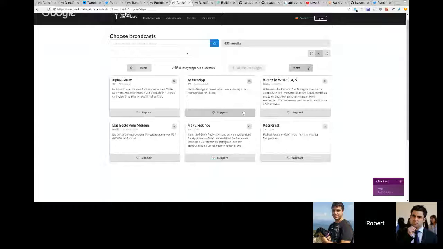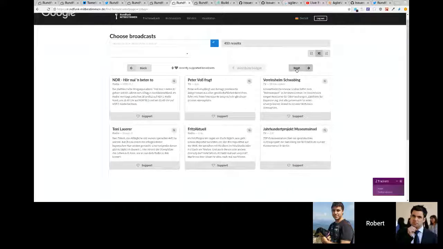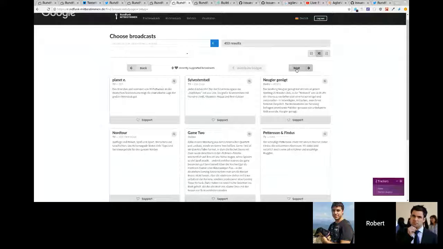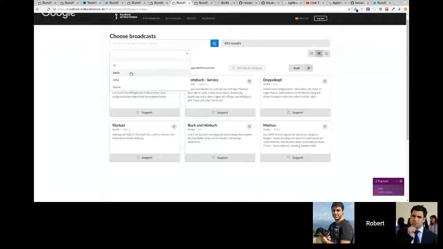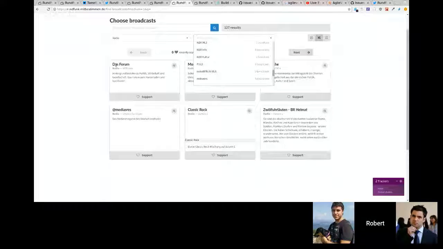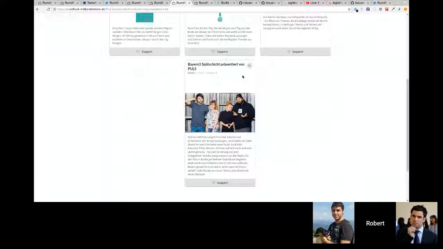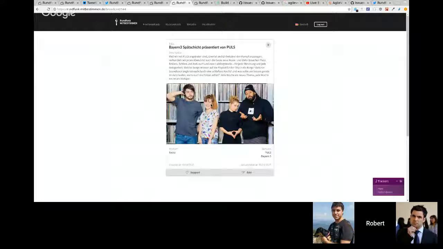Let's see if I can find a broadcast with an image. Come on. Search for hochfahren. Yeah, also now the radio. Whoops. Here it is. That's the one. So actually, it would be great that we have a detail page, right? We can click on it and get immediately to the website of Bayern 3, Spätschicht, präsentiert von Puls. So that would be the details page, right? And we can also see the image.